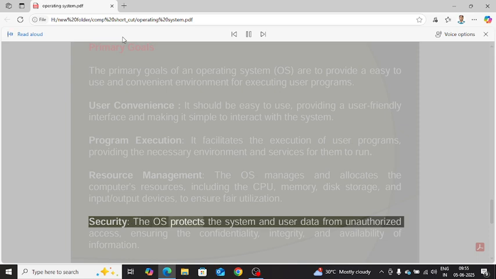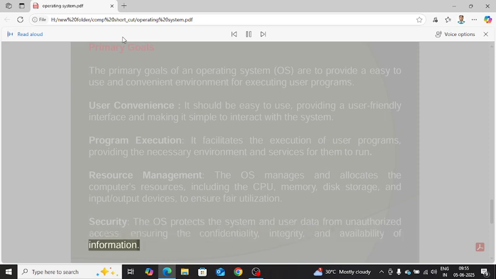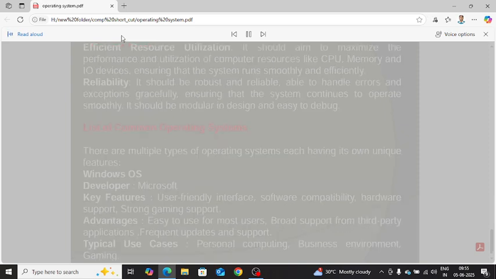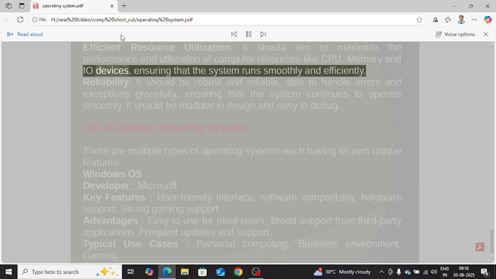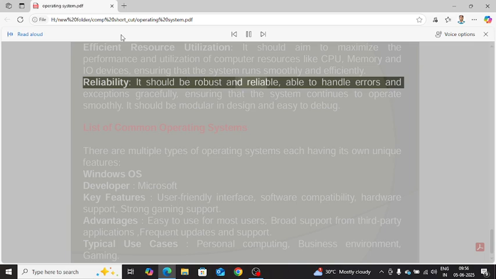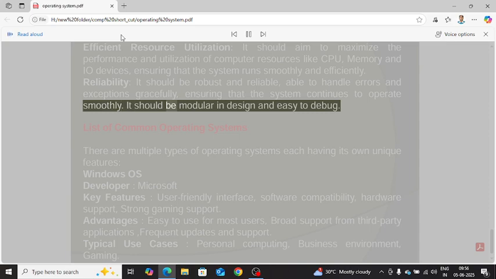Security. The OS protects the system and user data from unauthorized access, ensuring the confidentiality, integrity, and availability of information. Efficient resource utilization. It should aim to maximize the performance and utilization of computer resources like CPU, memory, and I/O devices, ensuring that the system runs smoothly and efficiently. Reliability. It should be robust and reliable, able to handle errors and exceptions gracefully, ensuring that the system continues to operate smoothly. It should be modular in design and easy to debug.